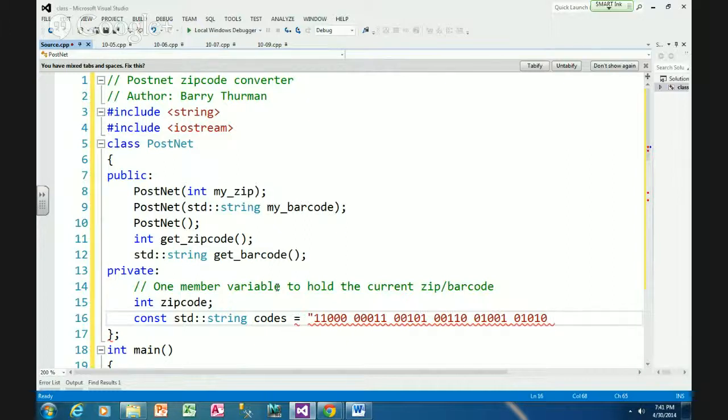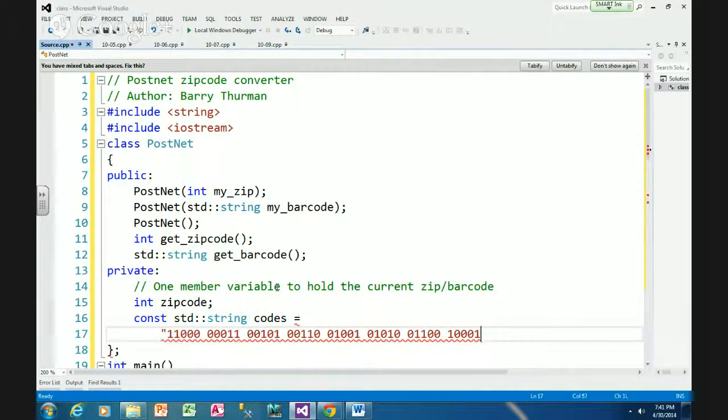6 would be 0, 1, 1, 0, 0. 7 would be 1, 0, 0, 0, 1. 8 would be 1, 0, 0, 1, 0. 9 would be 1, 0, 1, 0, 0. Right?